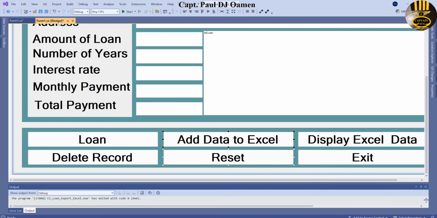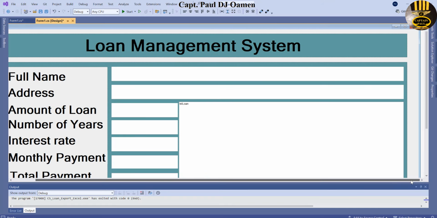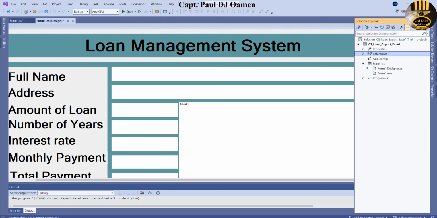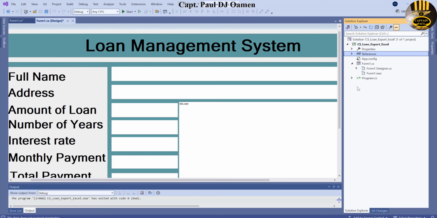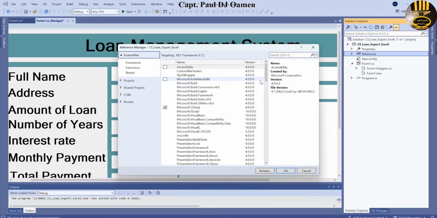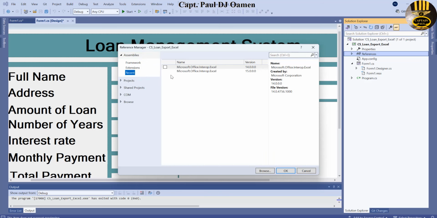Let's go back to the design view and take care of how we can get the Excel onto the system itself. So I'm going to go straight to my Solution Explorer here. Let's pin that down. And right here on the Solution Explorer, you see where we have References. Right click and select Add Reference. And the reference that I'm looking for here is, there we go, look at it.